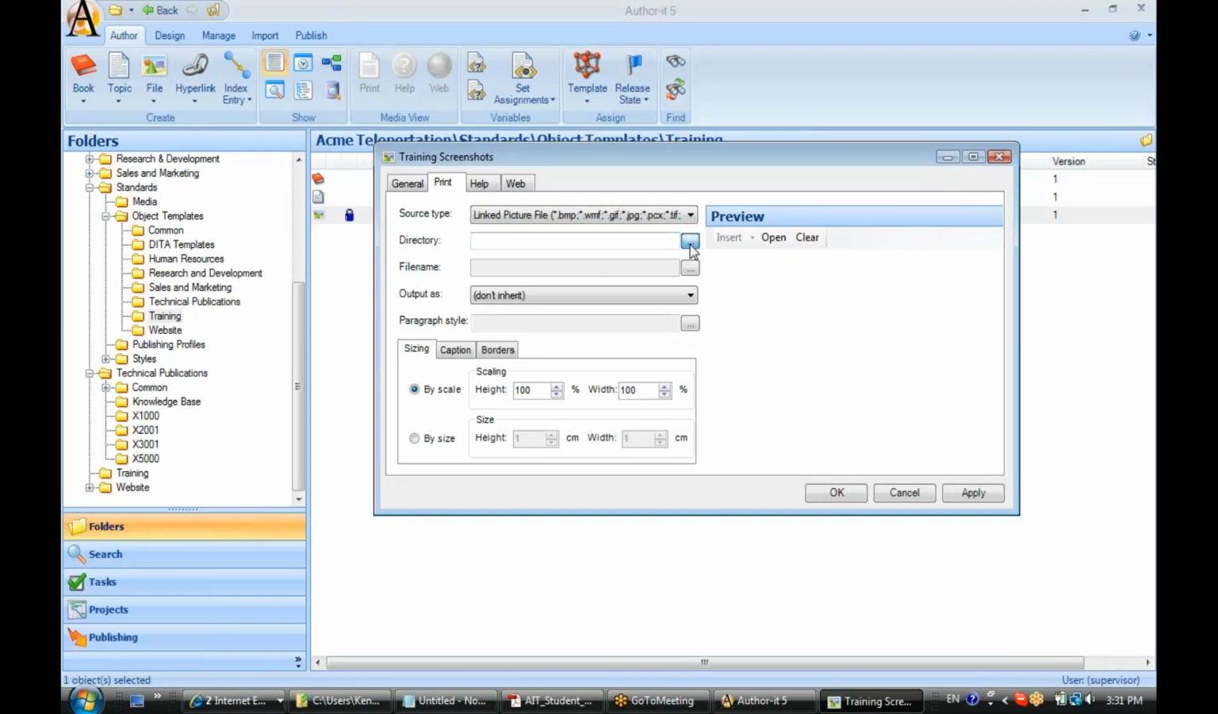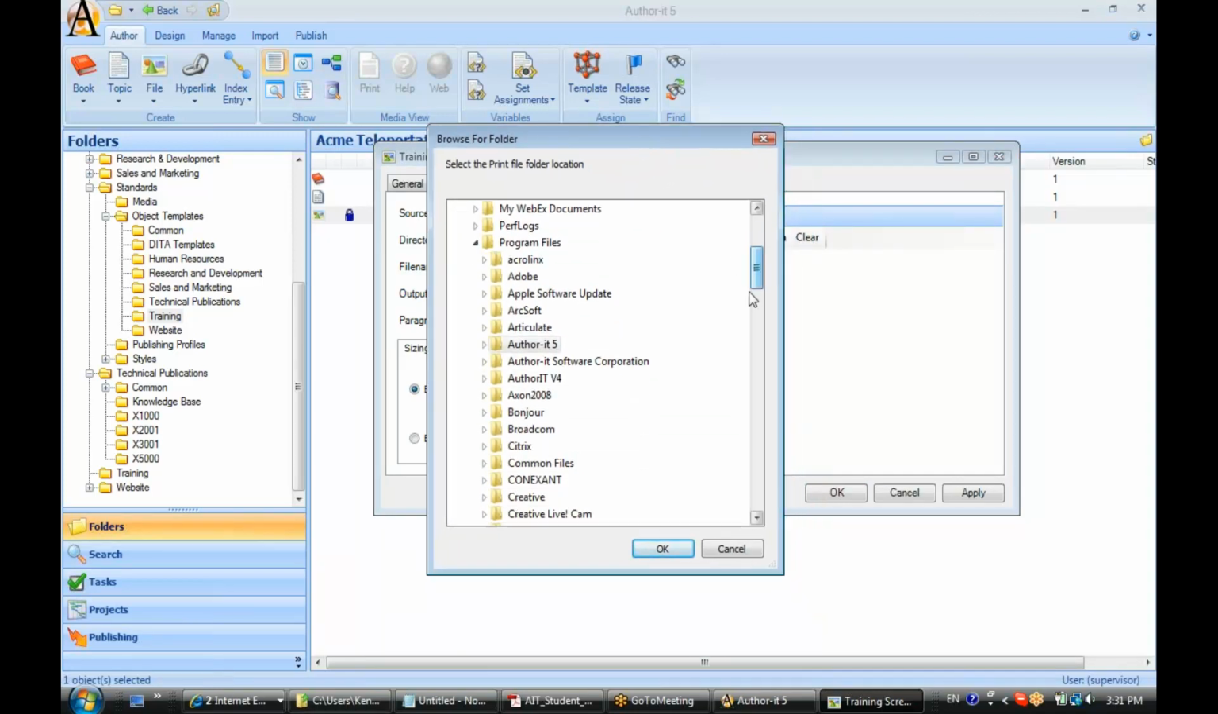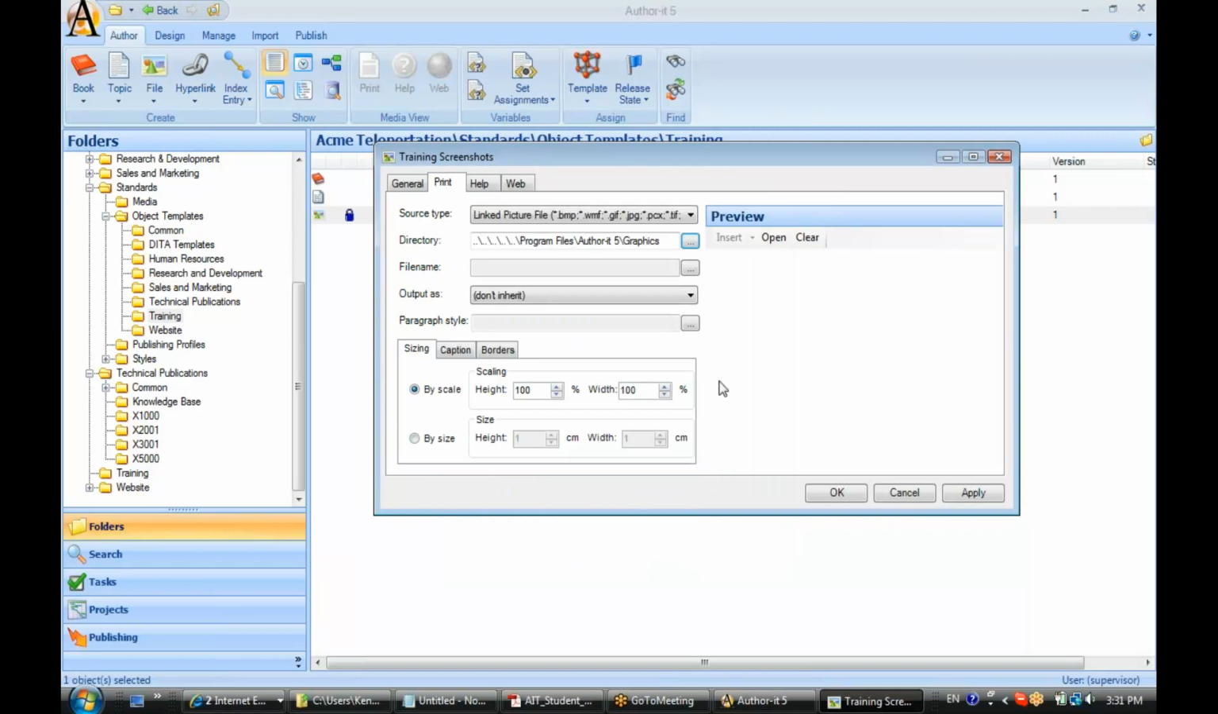So you'd map out to that network directory where all of your graphics are located. Mine is going to be on my hard drive here for demoing purposes. And we want to select the output as, let's say that we always want our graphics to be converted to a small file size such as PNG. And let's say that we always want our graphics to be resized to 80% of their size.